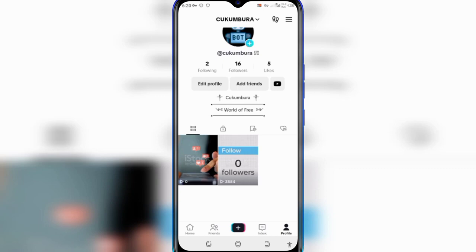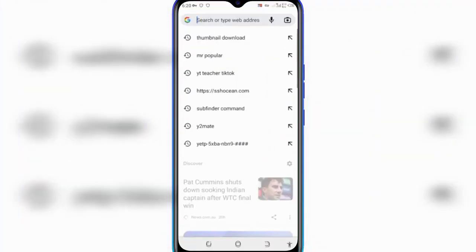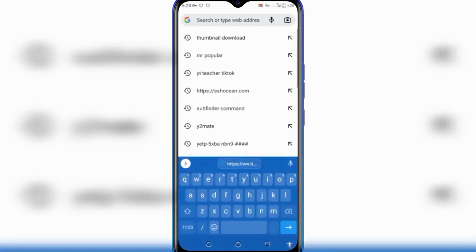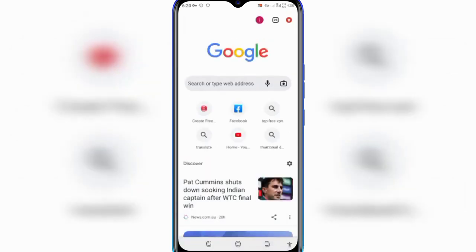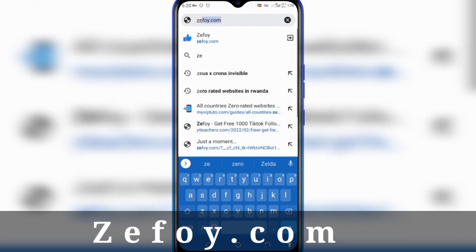You can use a browser like Chrome or another browser like Phoenix. I prefer to use Chrome. Okay, you have to search for this keyword I'm gonna show you. You have to search for wifuza.com.